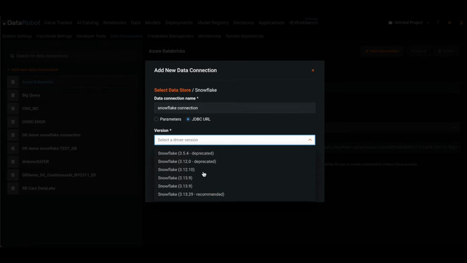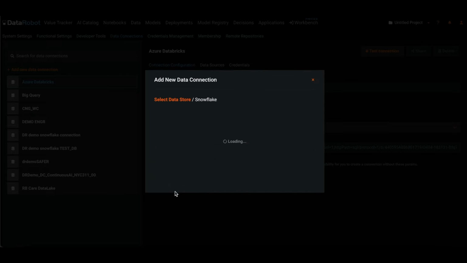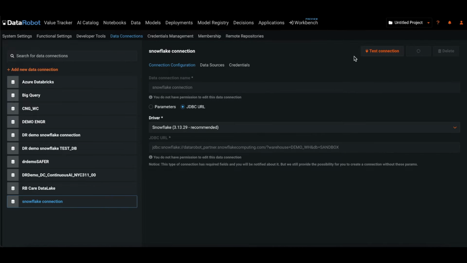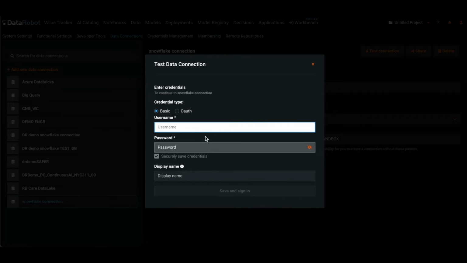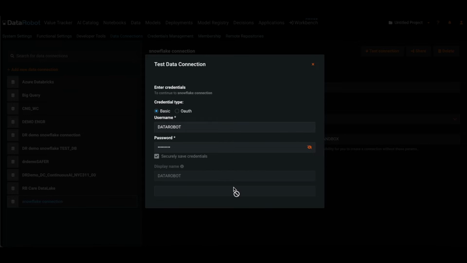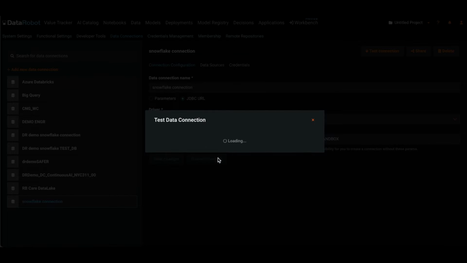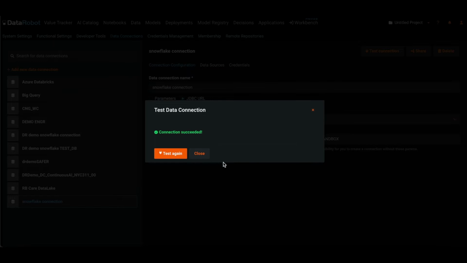First, we select the driver. Let's select the recommended one. Paste our JDBC URL. Add data connection. Now let us test the connection. Here, we have to give our Snowflake authentication. And it is now testing our connection.